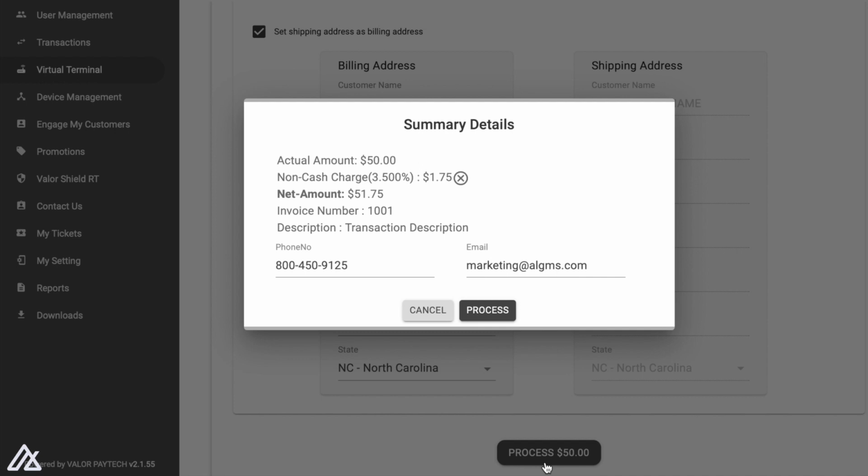A summary of your transaction will pop up for you to review. You also have the option to include a non-cash convenience fee to help offset the cost to process credit cards. This fee can be removed by clicking the X you see on the screen.